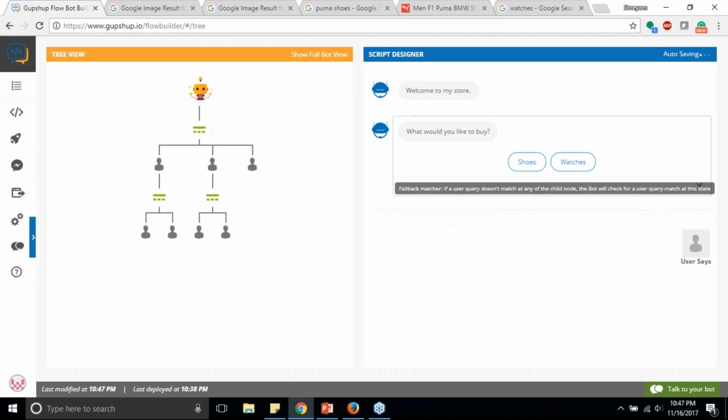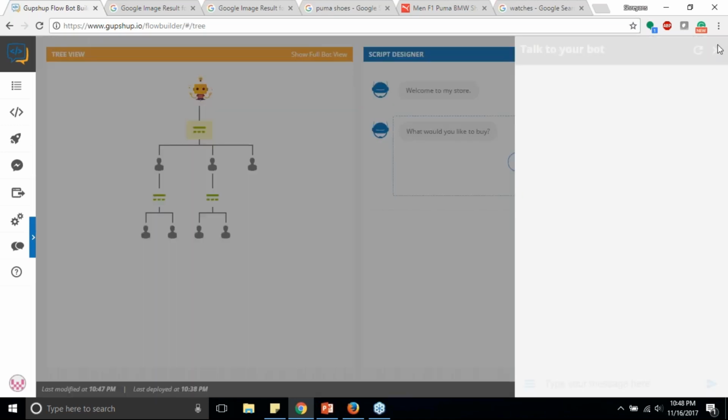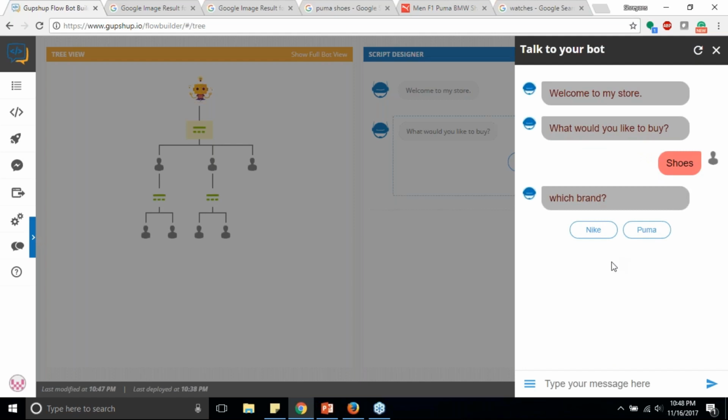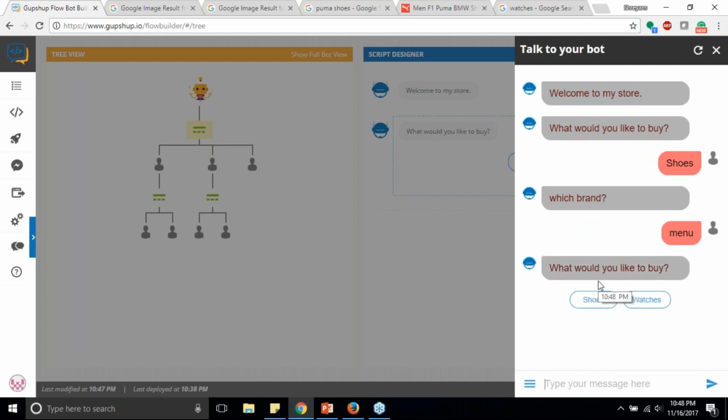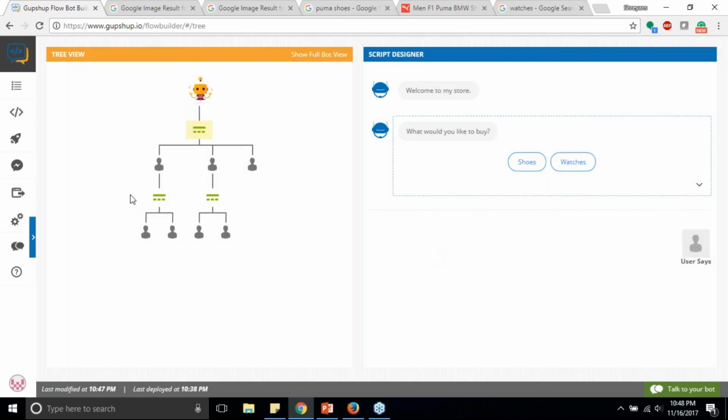So if I go ahead and check this, what this does is it will enable the Flowbot builder, whenever it is not able to match any intent in one of the flows, to go to the topmost level of the flow and try to match the user's query with it. So let's go ahead and test this out. Let's say shoes. Now we are under shoes like last time, but this time let's just say menu, and it will go to the top and run that flow that we have created, right? So that is about fallback matcher and how it works. Now we have created this much.